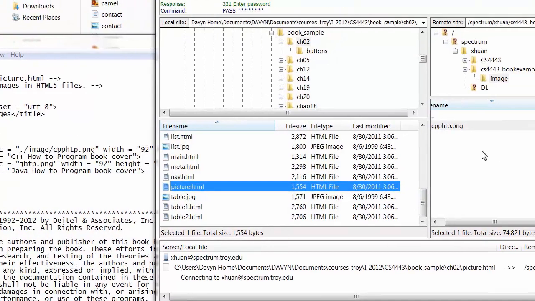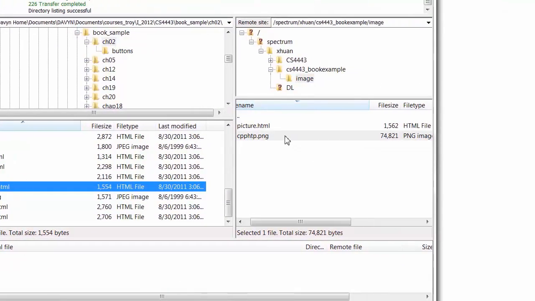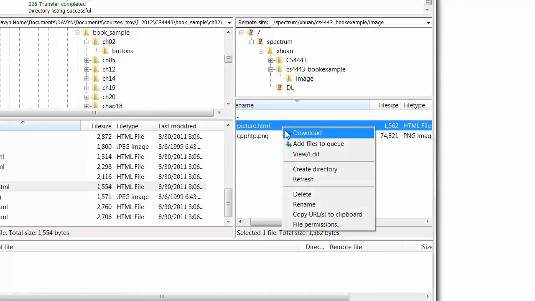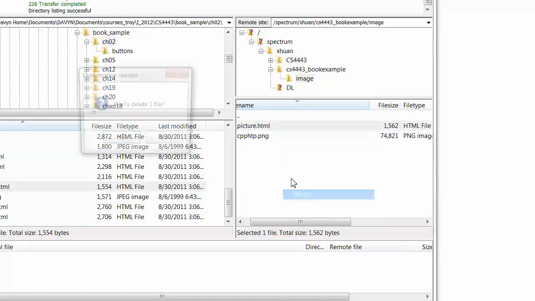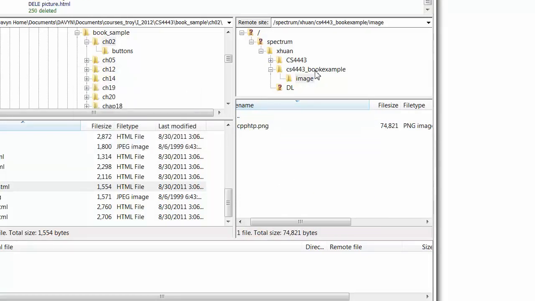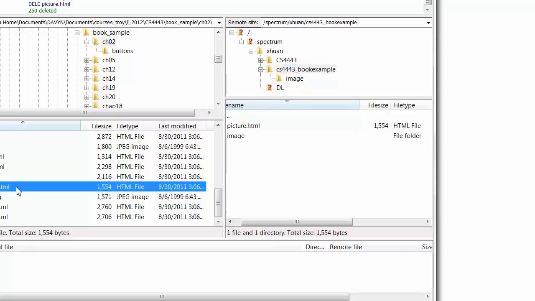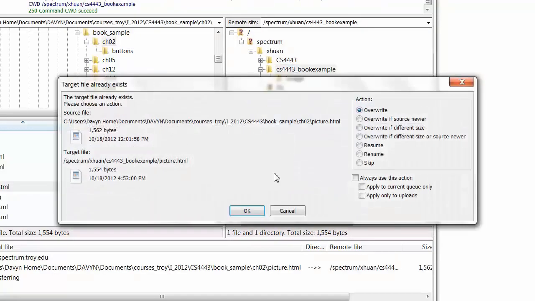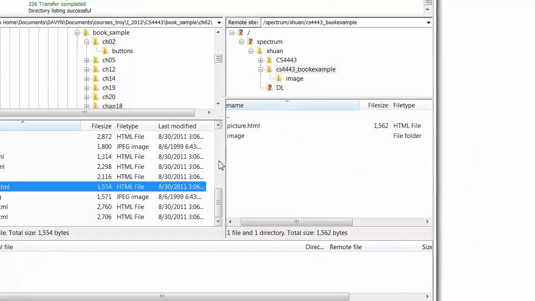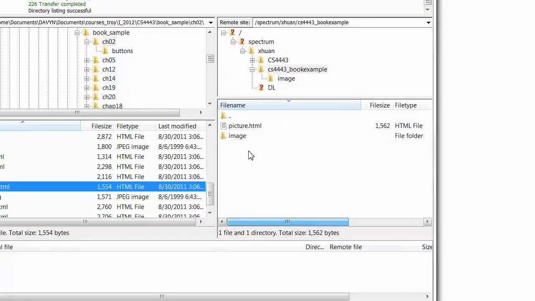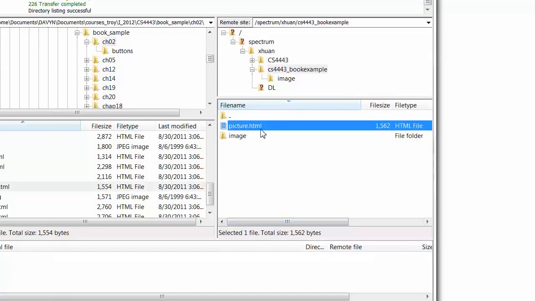And I transfer my files again, picture.html to the remote site. Oh, not to the image folder. Let me delete this and I go back to the picture. So let me transfer to right here. Yes, I want to replace the older one. So I update the picture.html on the remote server.